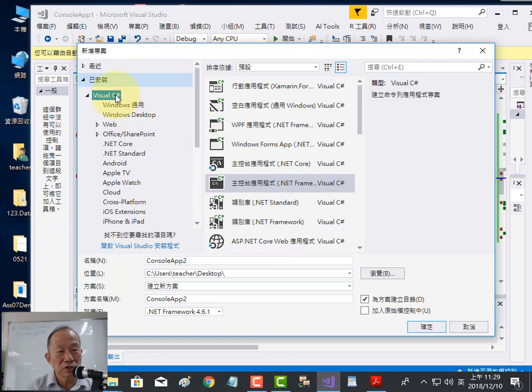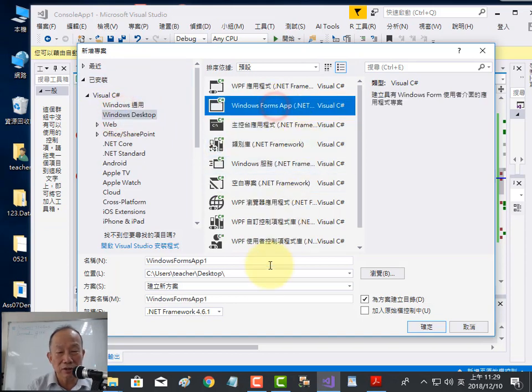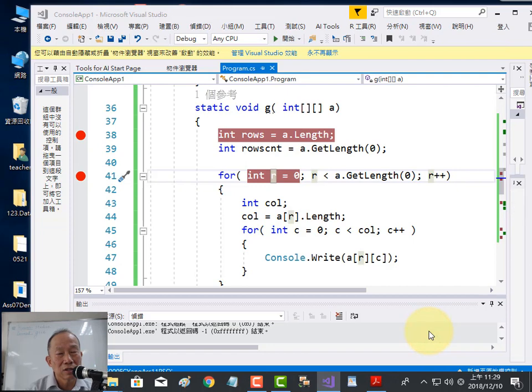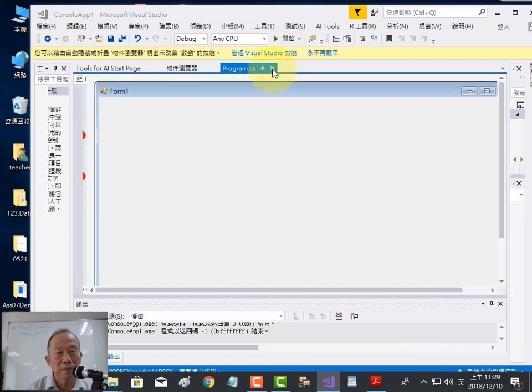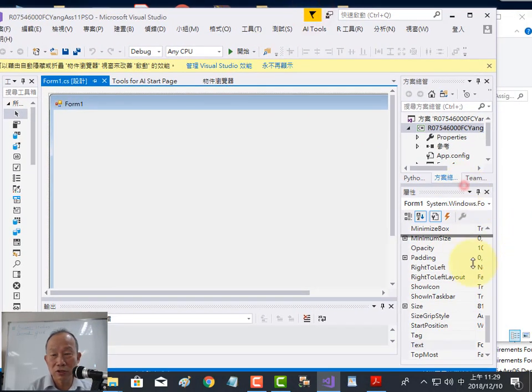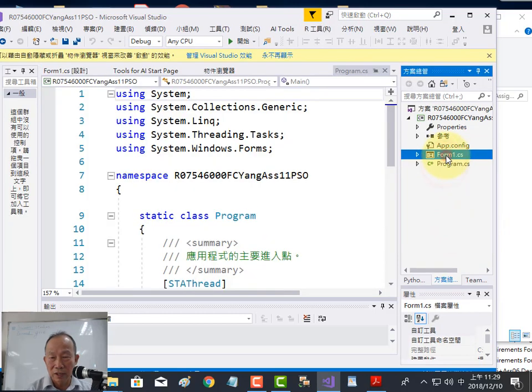Okay, so Visual C# desktop, Windows Forms application, desktop. Assignment 11, PSO. Alright, so everything is already there. So Visual Studio will prepare a solution folder for you, and then we need to modify the file name, also the form class name.